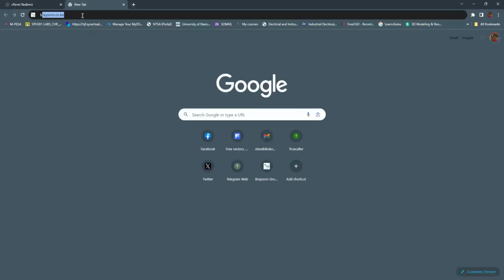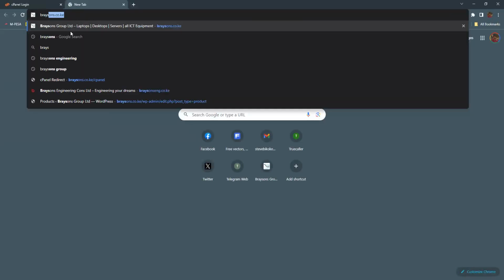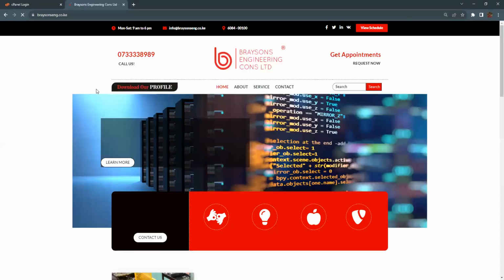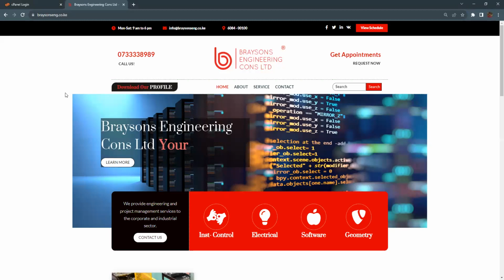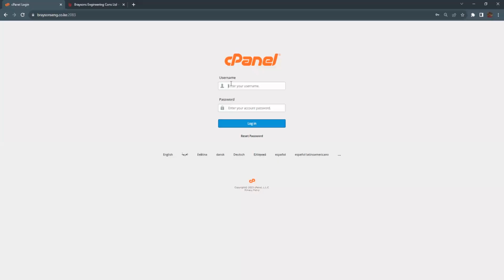So you realize that this is already a website which is already running on some codes. But what we are going to do is to create a subdomain which must maintain the original website domain. So like in this case, brasonseng.co.ke, we can do example.brasonseng.co.ke, we can do example.t.brasonseng.co.ke, or we can just do a.brasonseng.co.ke. So we log in.